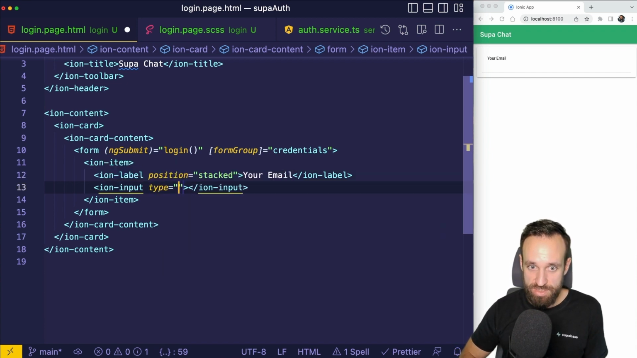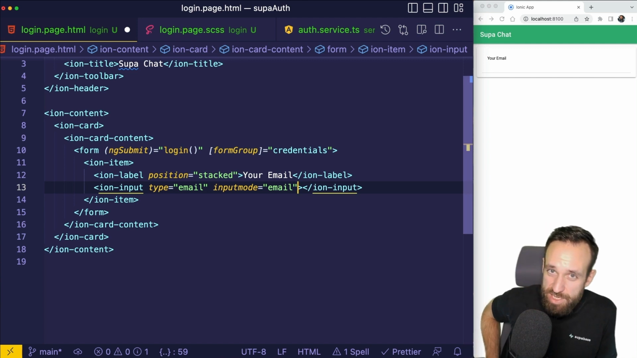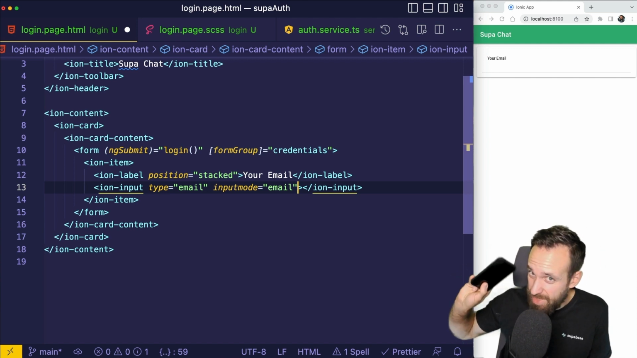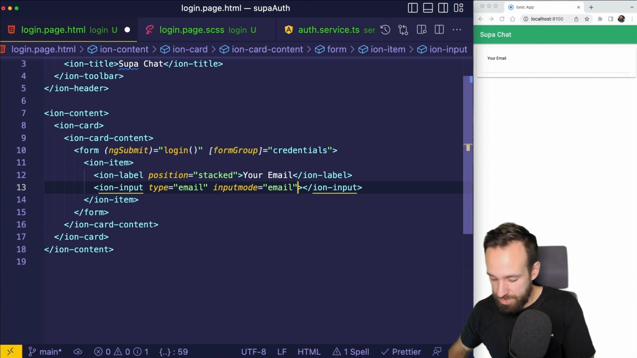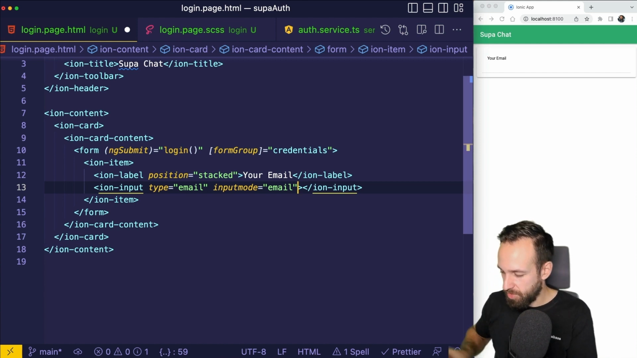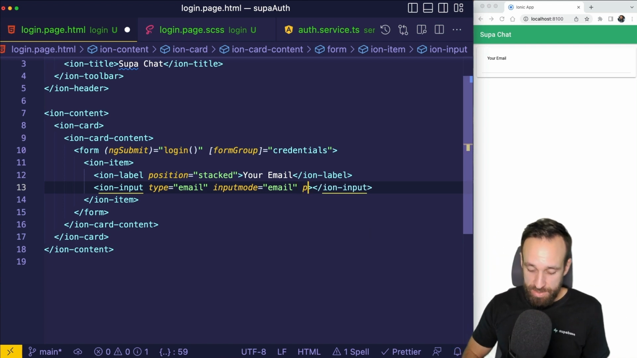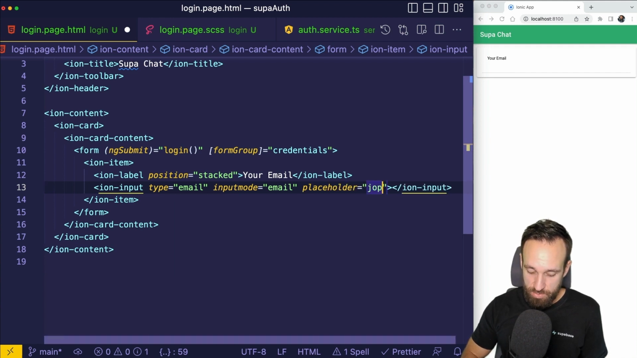Okay, we're gonna set this to type email and also the input mode to email. This will be important once you run your application on a real native device like iOS or Android, because then it shows a different keyboard. It shows a keyboard with an @ sign. Anyway, do we need a placeholder? Yeah, probably, like whatever.